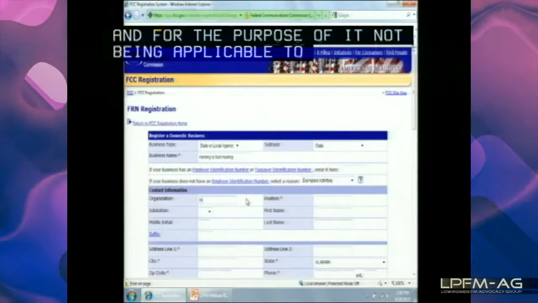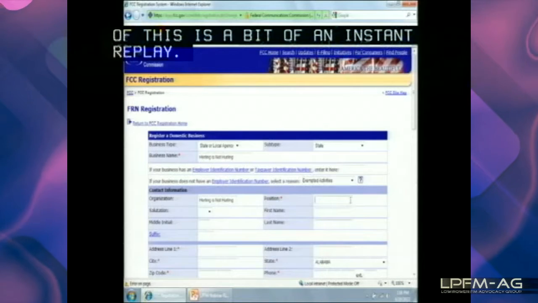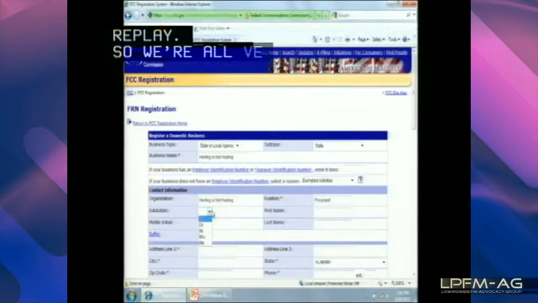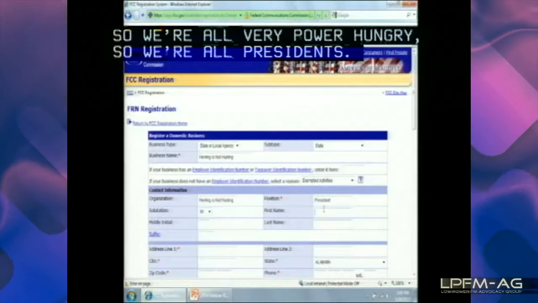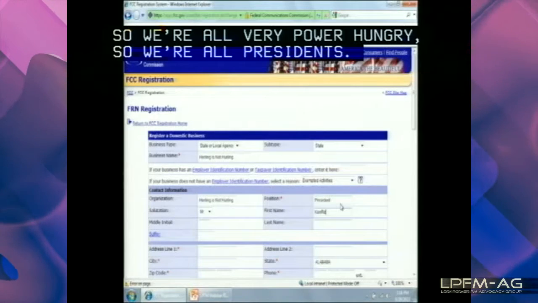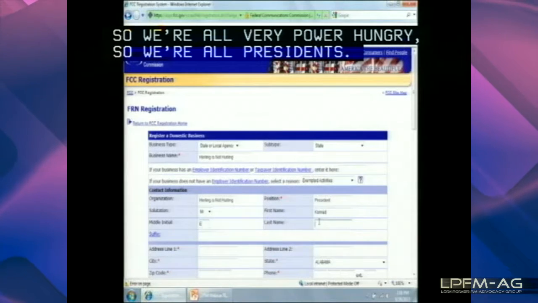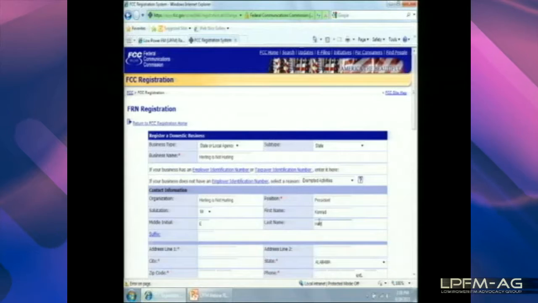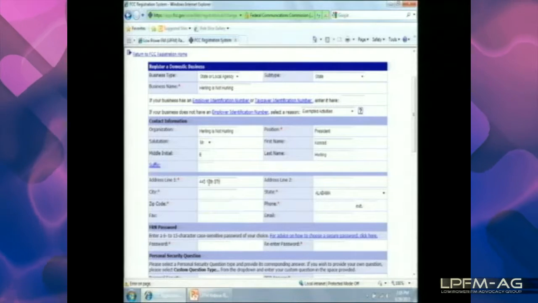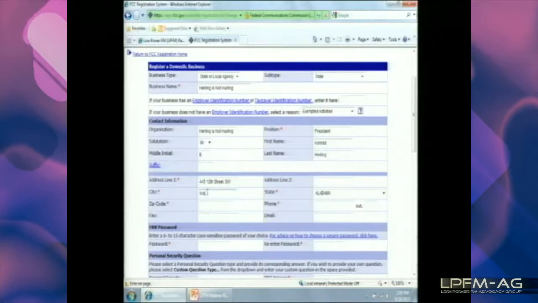Again, the organization, some of this is a bit of an instant replay. And we're all very power hungry, so we're all presidents. No. All right. We're almost there.